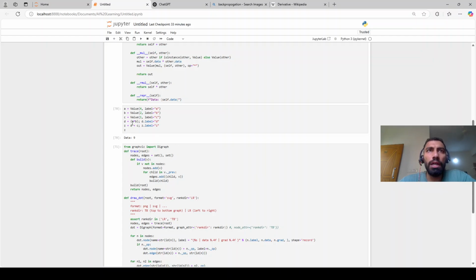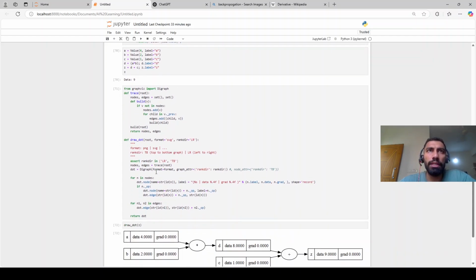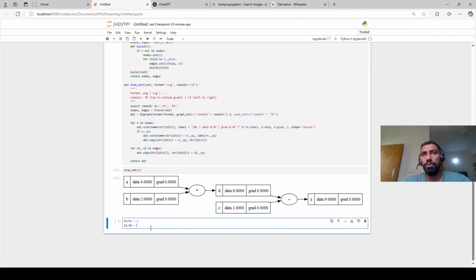D for us is A into B. Okay, right? D for us is A into B. And again, we don't have any correlation with respect to this variable.